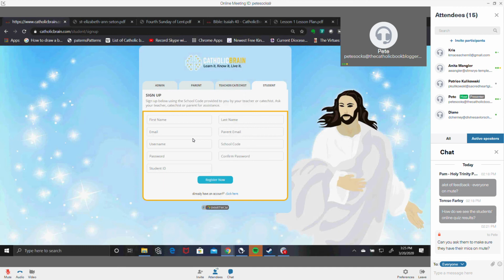The whole back end of this platform allows you to set up classes, assign teachers to those classes, and students to those classes, and then the teachers can send notifications out to students of homework assignments and communicate with the students. We also have a CatholicBrain Connect app. Oh, the app, yeah.